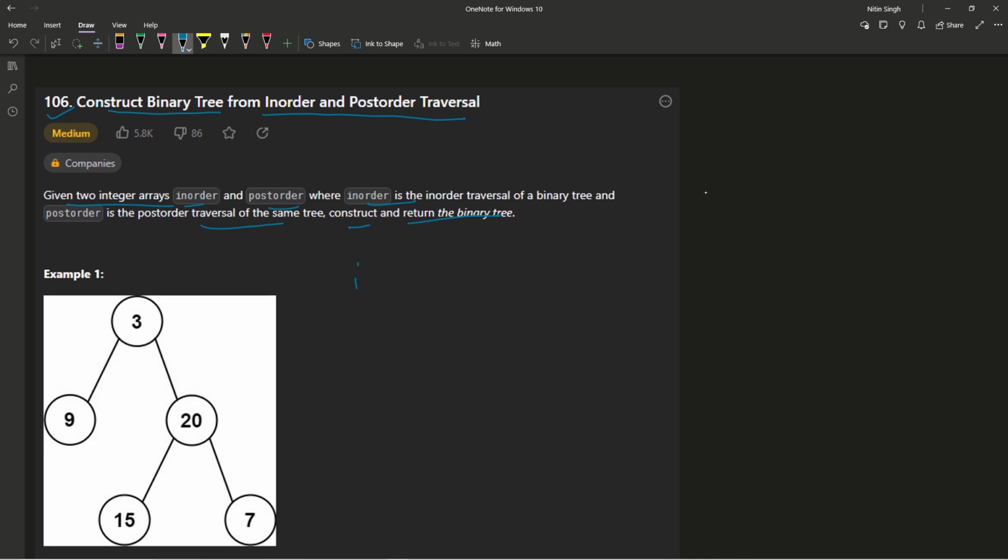And what does inorder contain? This array contains the inorder traversal of a binary tree, and we don't know what the binary tree is right now. And the postorder array, let me write it, contains the postorder traversal of a binary tree. So if you focus on example 1, you can see there is a binary tree with 3, then we have 9, then we have 20, and under 20 we have 15 and 7. So what is the postorder for this?